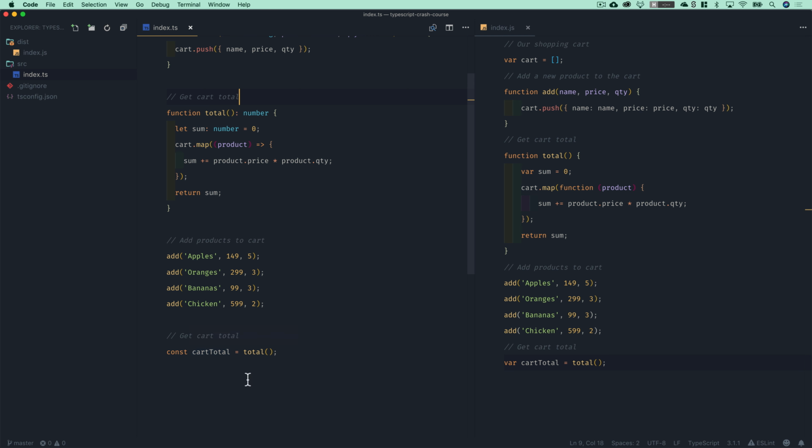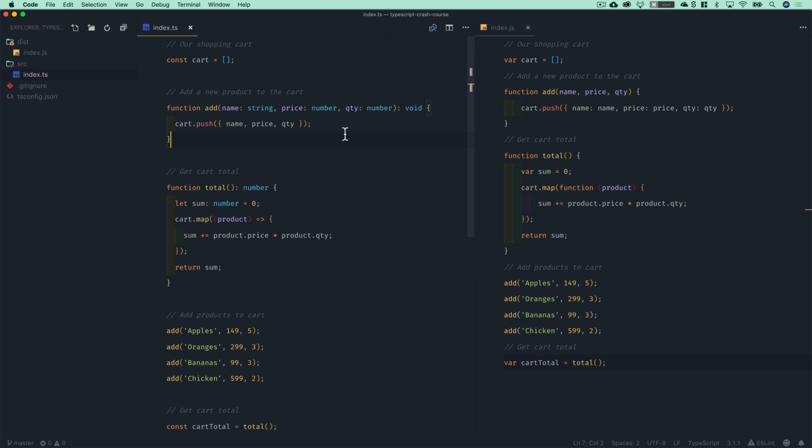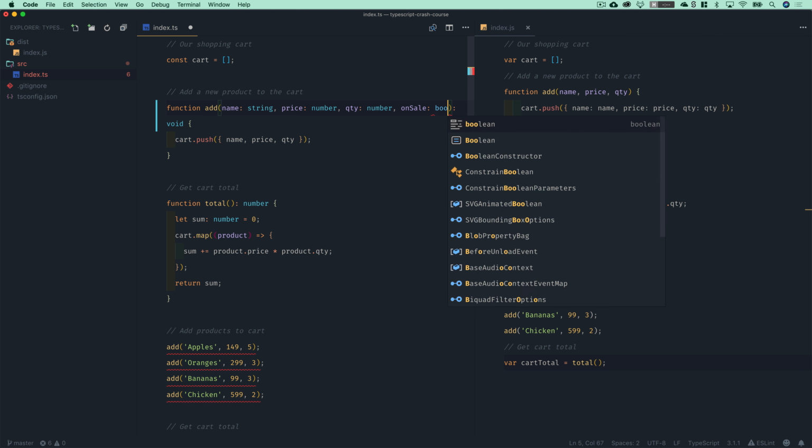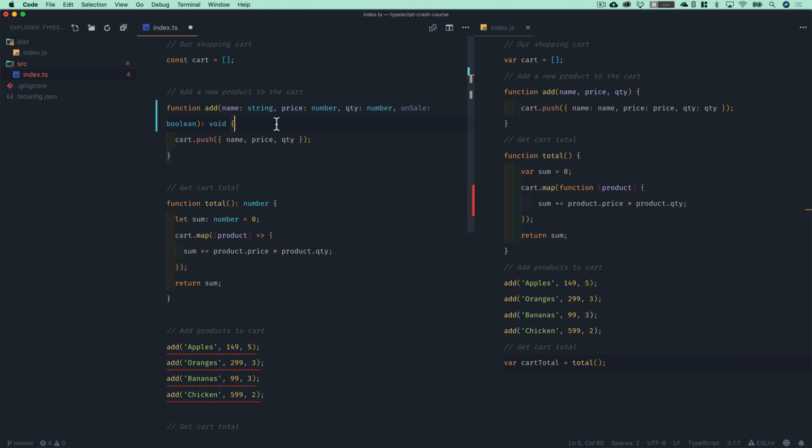So let's say that we want to add a new property to our product object. And let's just say, for example, that we perhaps want to track whether or not a product is on sale. So we can add a new parameter to this method that is called onSale, and that's going to be of type boolean. It's going to be either true or false.